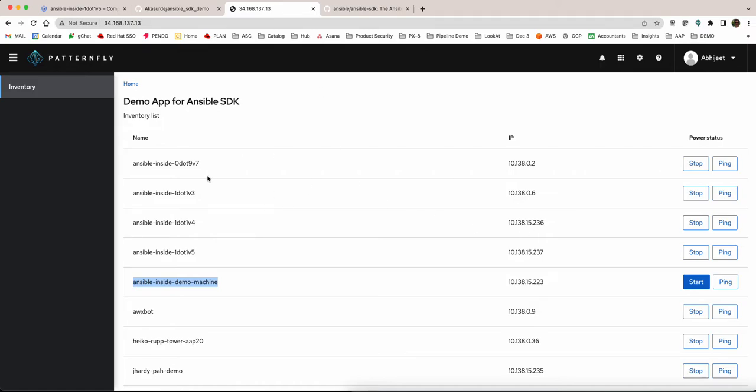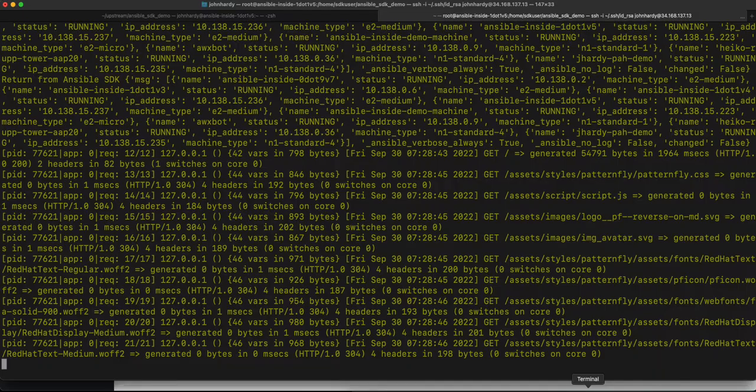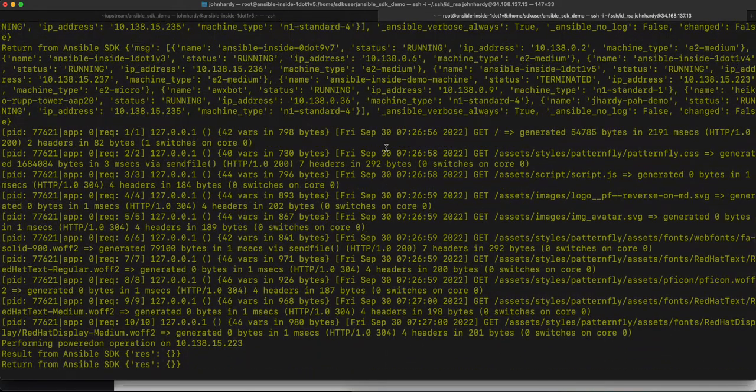So it's a demo app, so it's got rough edges. It doesn't auto refresh and what have you, because it is just a demo app. But if we refresh this page now, there you go. You can see that the Ansible inside demo machine is no longer in a stopped power state. It's now started because I clicked the button, and if we go back to the debugging, we can see here.